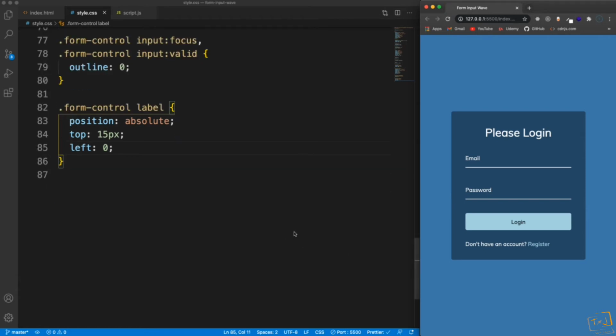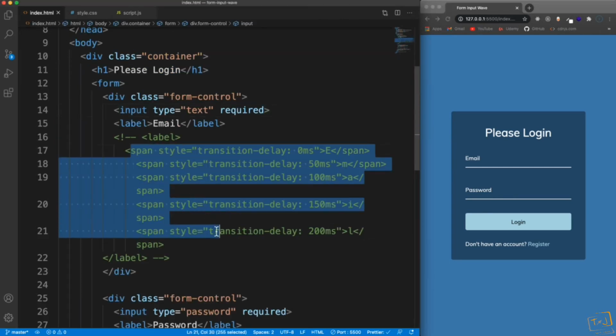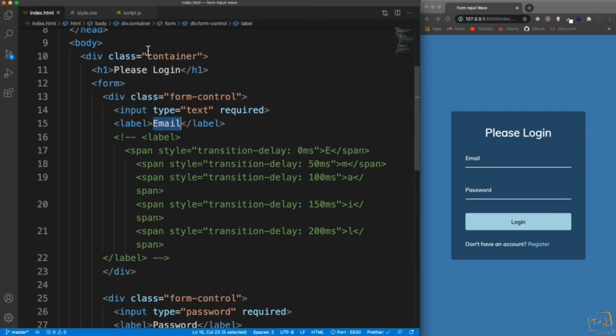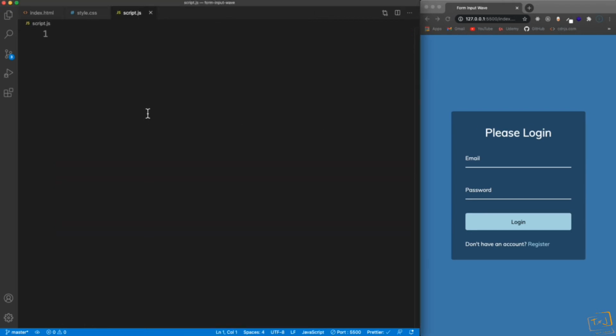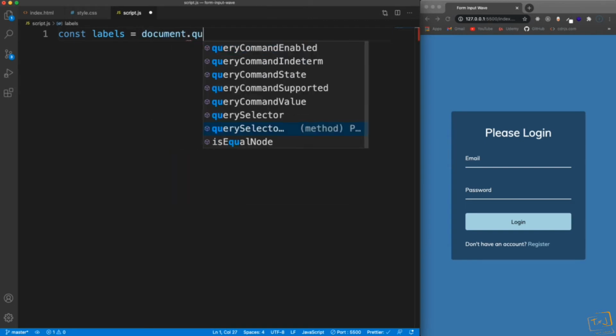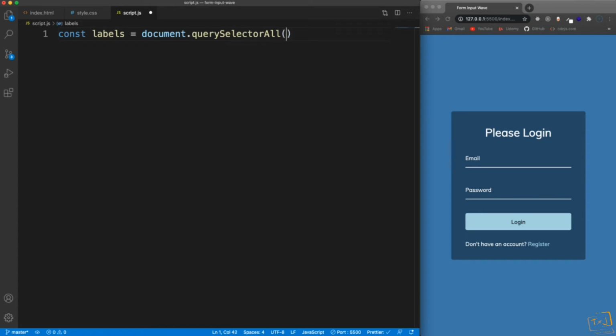Alright, now before we actually style the span, I want to add it because right now there is no span. We don't have this, it's just label and then the word. So we're going to use JavaScript to basically turn this into this. So let's jump into our script.js, and first thing we want to do is bring in our labels. So let's use document.querySelectorAll, because it doesn't matter how many labels there are, we want to get them all. So form-control label, and that will give us a node list of all the labels.